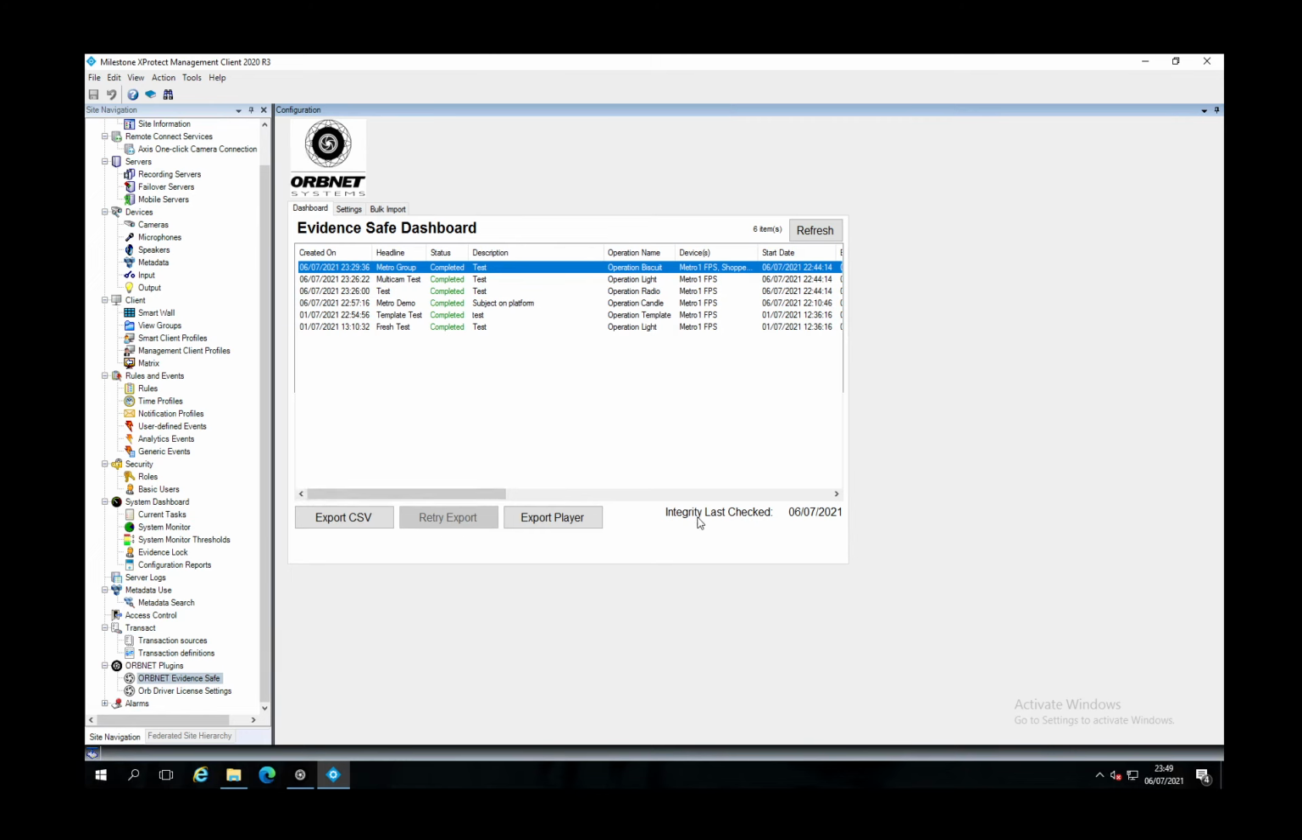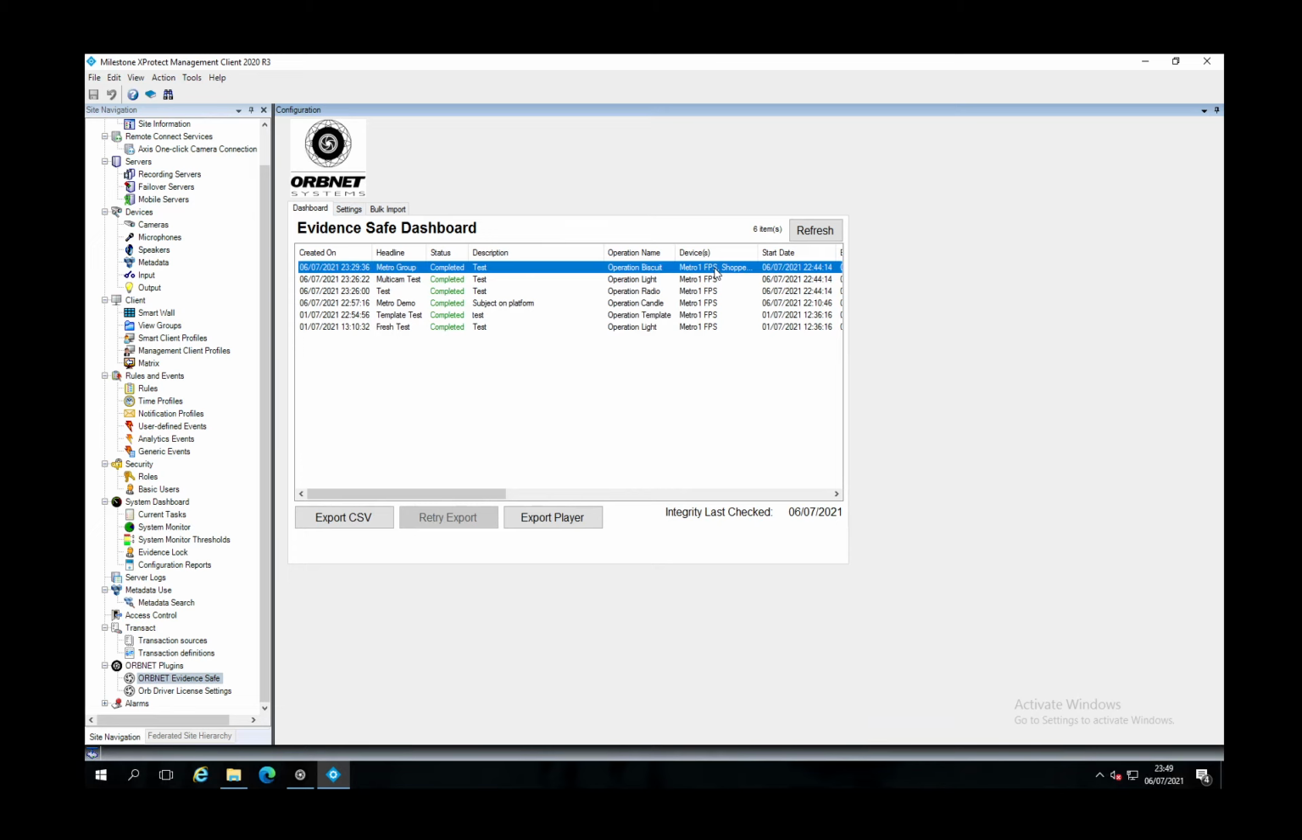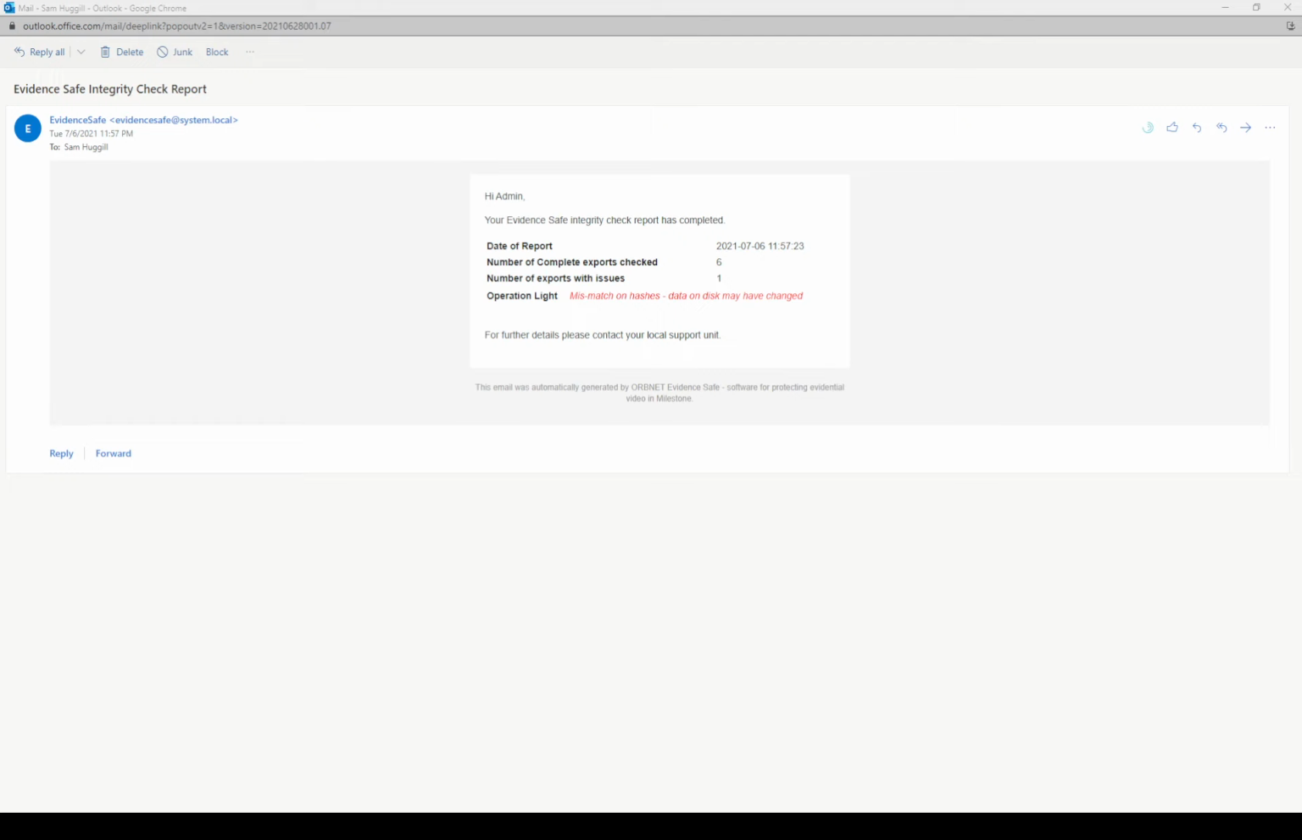To support this, there is a periodic integrity check which will automatically run based on the frequency set within the management client settings panel. This integrity check will verify that all the master export folders are still accessible and that the hashes remain unchanged. An email will be generated after the integrity check has run, and that will go to the designated administrator.